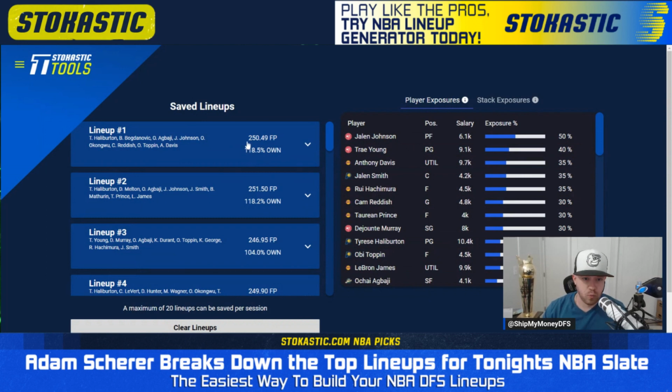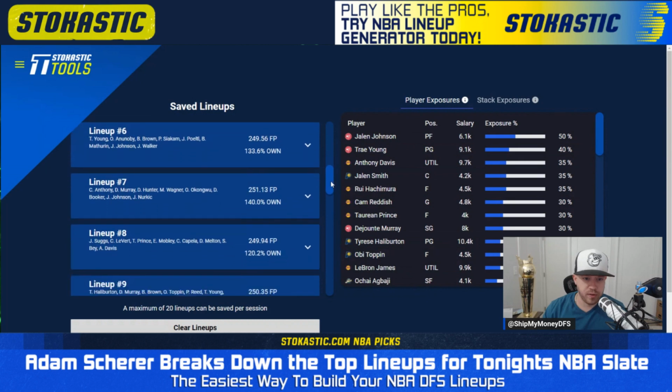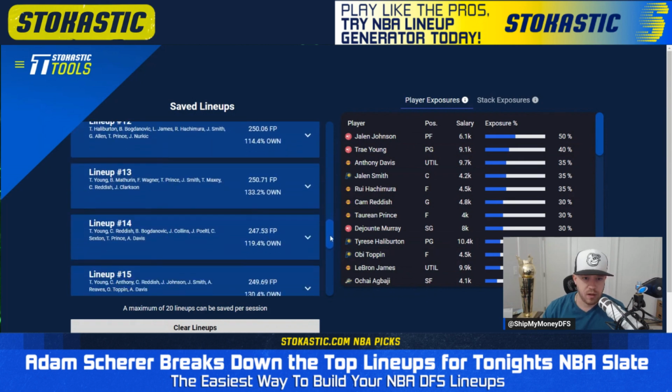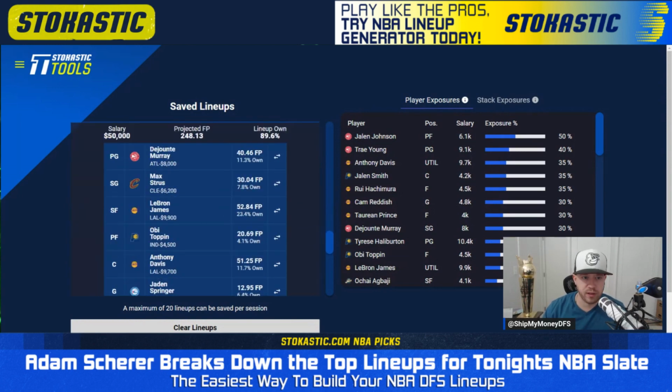Now looking at one of these lineups individually just to kind of see how it looks. Scrolling through, most of them have aggregate ownership in the same range. We do have one here, only 89.5% aggregate ownership, 248 fantasy point total. So a pretty interesting lineup. We have DeJounte Murray at 8K. He's pulling 11% ownership, projects for 40 fantasy points. Max Strus at 6,200, only 8% owned, projected for 30 fantasy points.